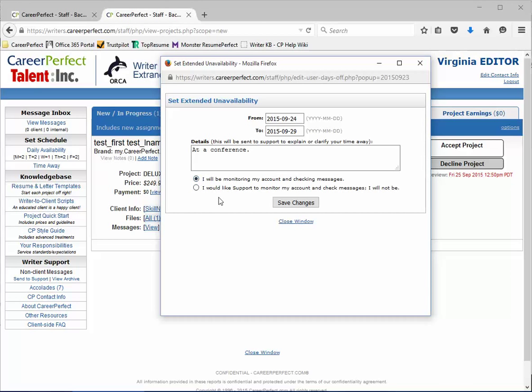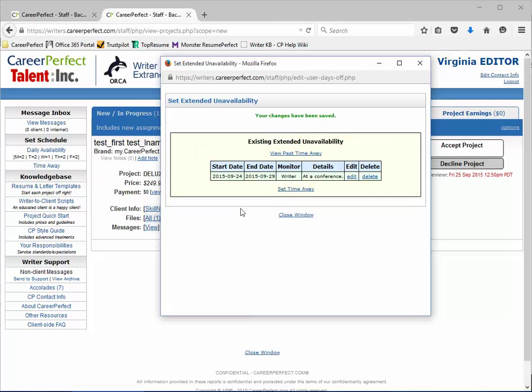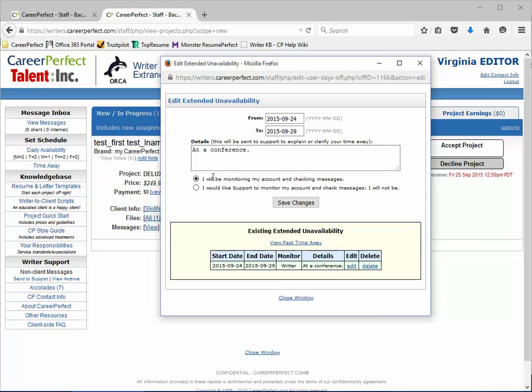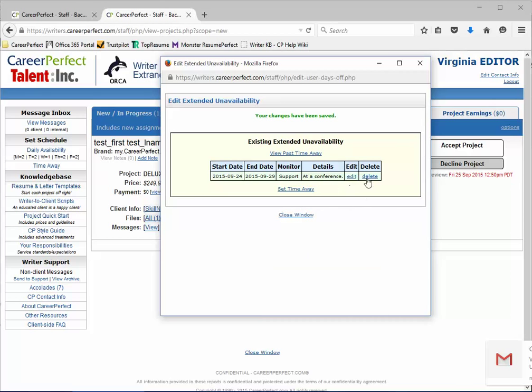If you're going to monitor your account, you can work right up until the day that you are leaving at normal volume, because you'll be taking care of any revisions. Once you've saved time away, you'll be able to see what you've listed. You can go in and edit it. So maybe you thought you were going to have plenty of time, but as it turns out you won't, so you're going to be changing that. And now it shows that support's monitoring your account instead of you monitoring your account.